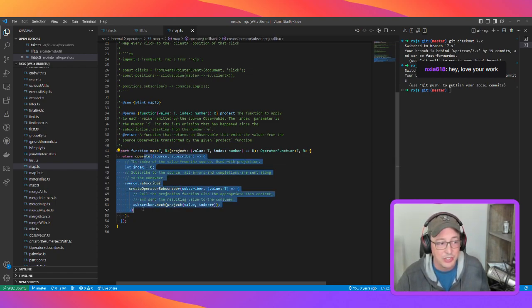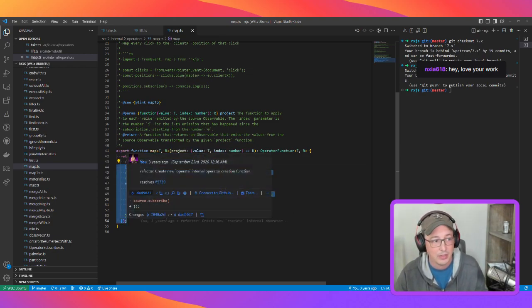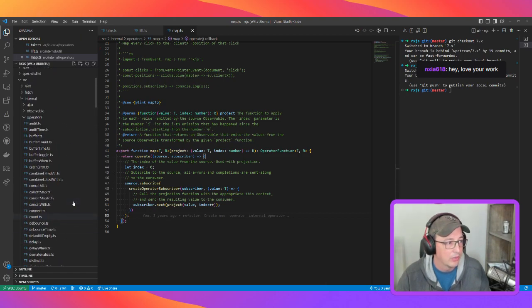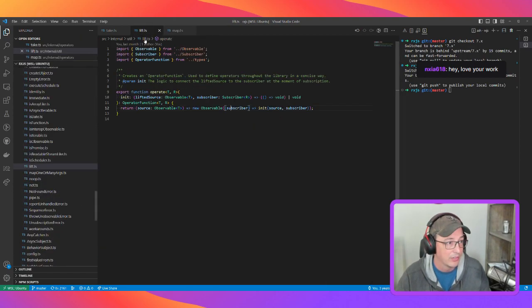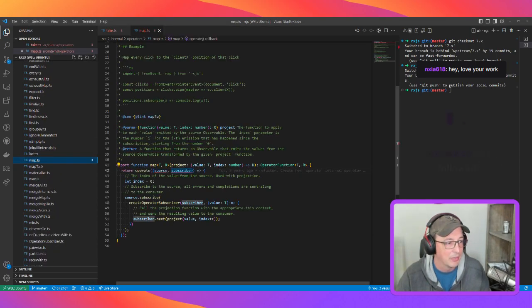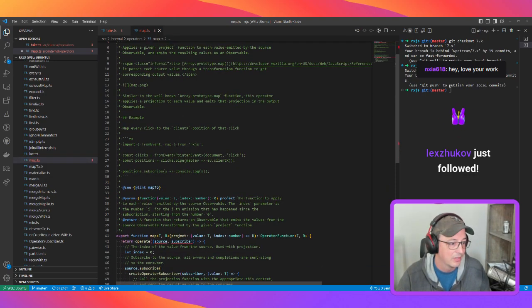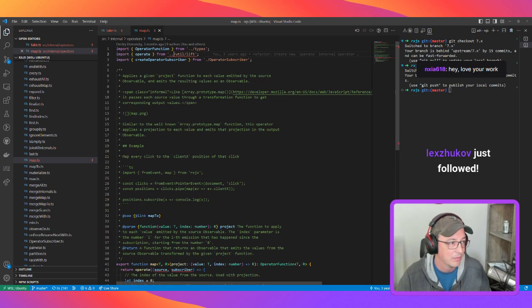But you can see that I could change this to be just source and then return new Observable, and I would have the source and the subscriber, and the rest of the code stays the same. So what I want to do is get rid of this operate function in this bit of work. To do that, I'm first of all just going to go to this file and nuke it. So it's going to make a bunch of things sad because now operate doesn't exist.